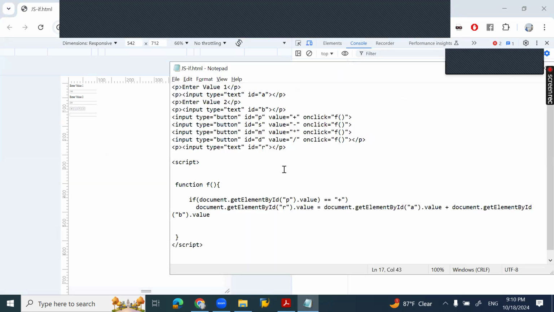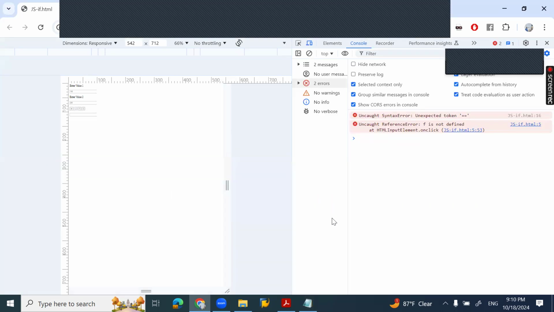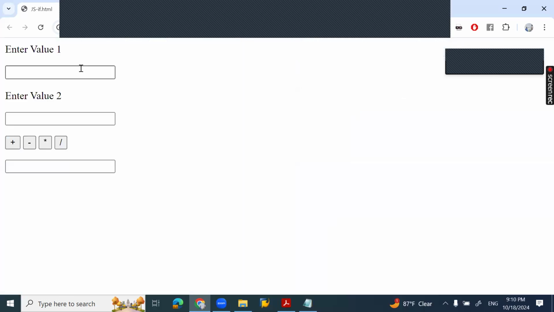So line 16 has an issue. This is line 17, and this is line 16. So where is the problem? If you see this bracket, oh, I have a bracket here. This could be a problem. So I remove the bracket. Yeah, I can try again. Okay, it's okay now. So I can press 10 and then 20 and click on the plus sign. I got 10, 20.